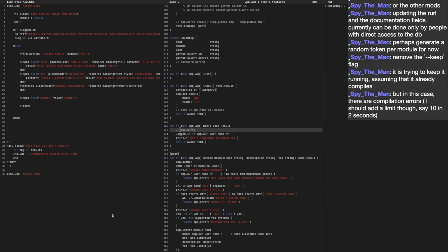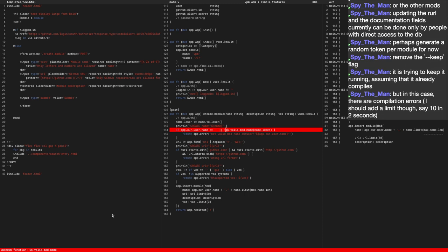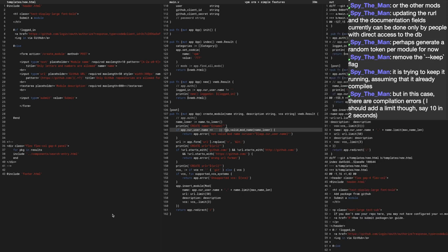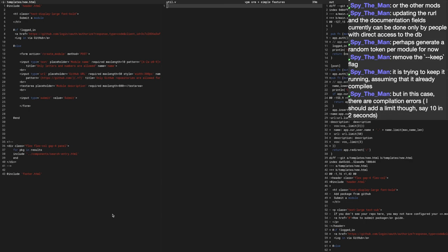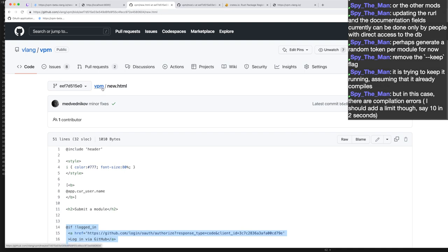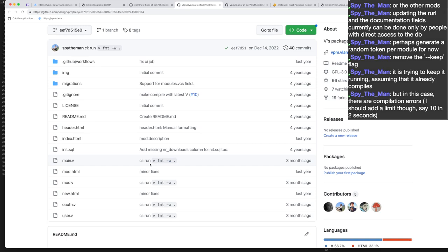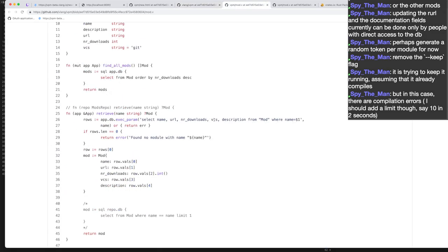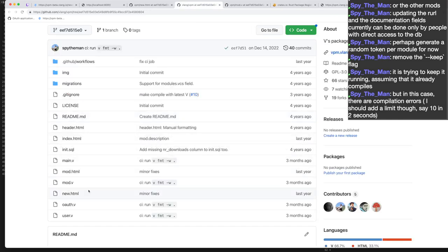I'm going to skip this for now. Is valid mod name. We can have some kind of a util thing for this. It's valid mod name. I think I'm going to need to just clone it.